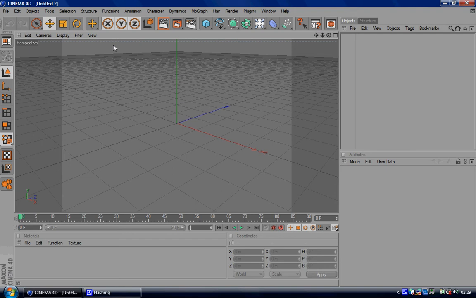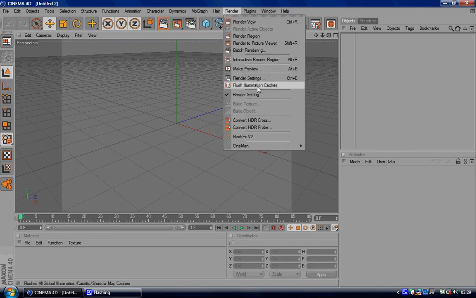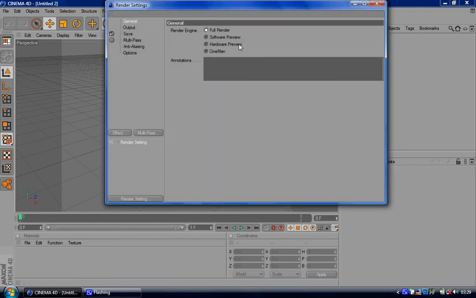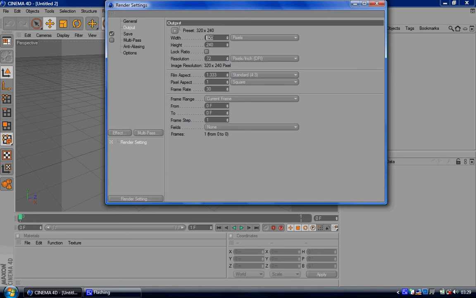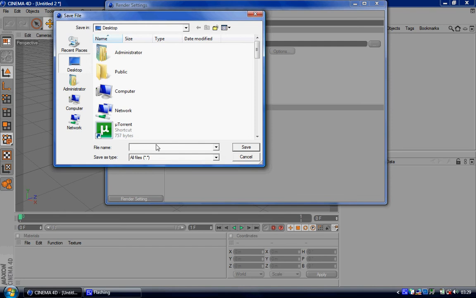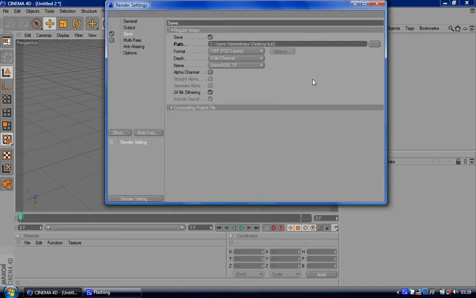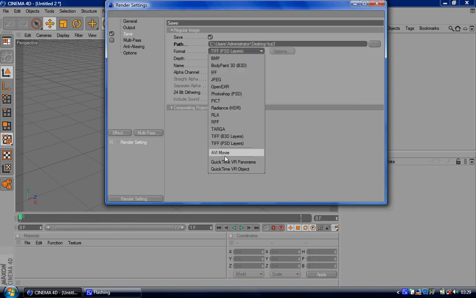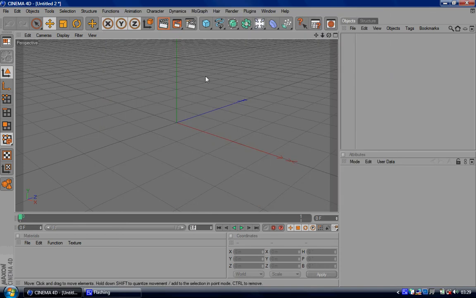So first of all, what we want to do is go to render settings, and then go to output. I want the width to be 1280 and the height 720 and all that the same. We want to go from frame 1 to frame 120 because that's how many frames I'm going to be using. Go to save, find a path. I'm going to put it as tut2 because I've already got another tutorial one. And we want to go to the format and change that to AVI movie. So now that's all sorted, click off of that.